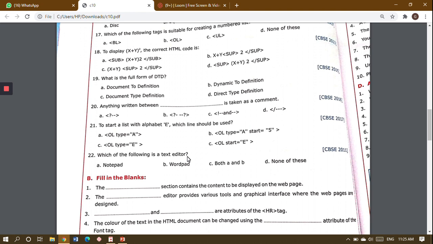Okay. In the 19th one, what is the full form of DTD? In DTD, the full form is document type definition, which is your C part. Okay, I repeat it again. Full form of DTD is document type definition.